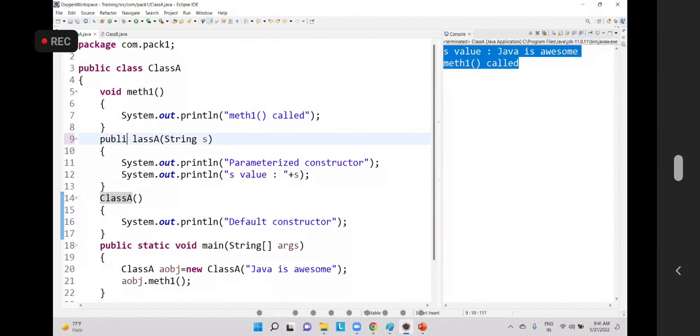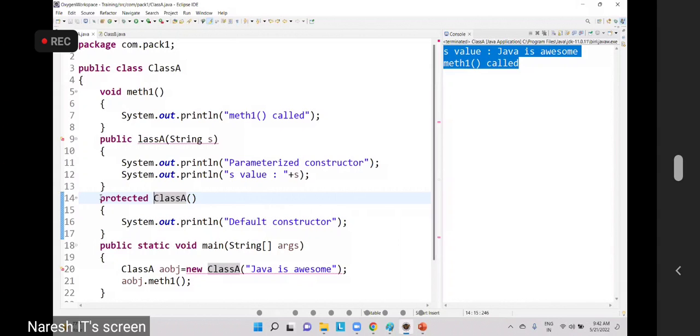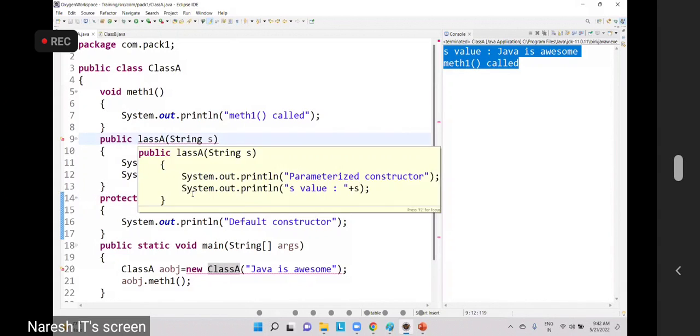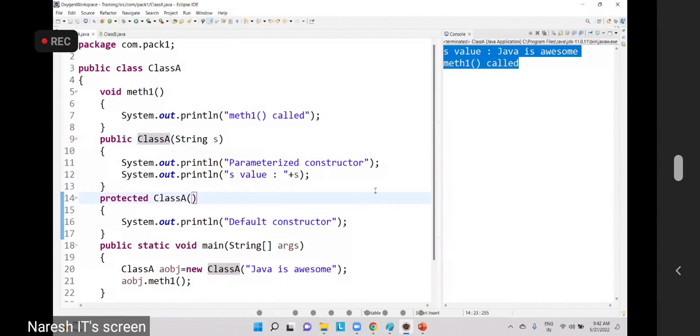Public. Let me go with protected. Can I write like that? No. Why? Are we getting any error here, guys? Okay, hang on. Just class, like that. Now tell me, can we write like that or not? Yes, I can write. For example, can I make this private?